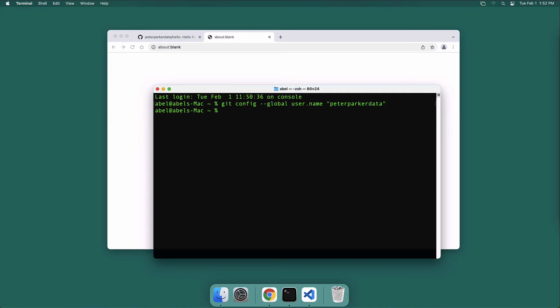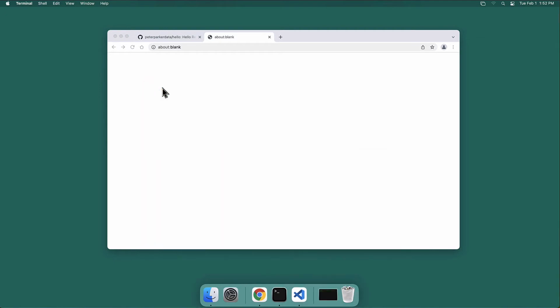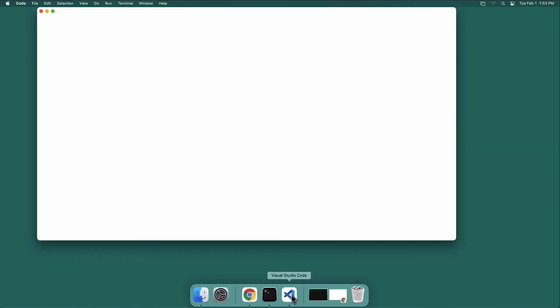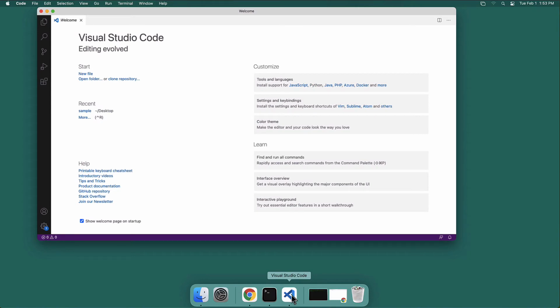Then the second one that I mentioned, I'm going to paste it here. And once again, you can see there, the very first terms are the same. Then user.email, then the user we use, which was peterparker.data@gmail.com. So now that I've done that, I can close my terminal and open up Visual Studio. I'm going to minimize the browser, bring Visual Studio here onto the desktop.